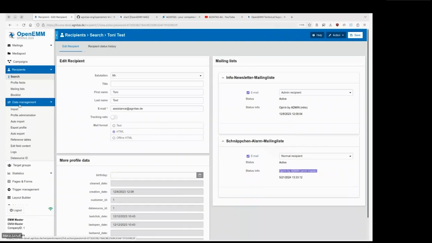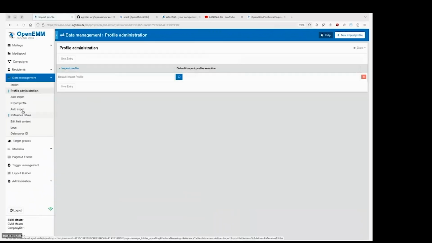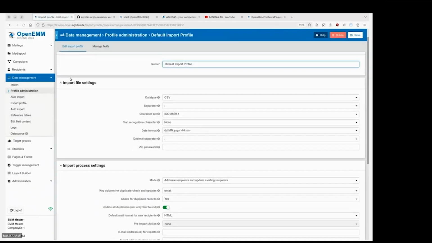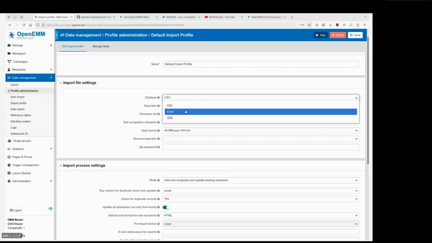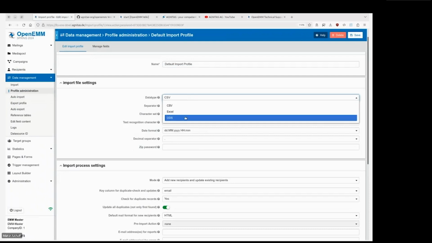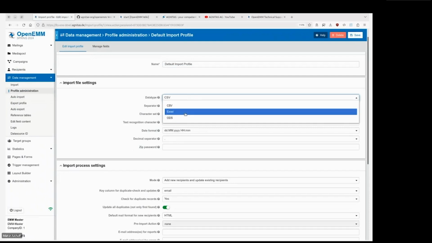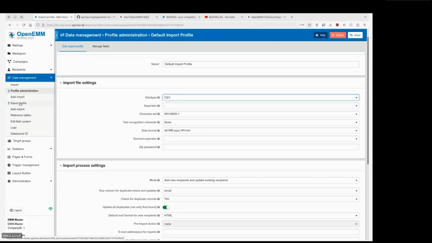Another thing which was by popular request is now you can not only import files in a CSV format, but also Excel and ODS, Open Document Spreadsheet. So now you can use Excel, you will not have to convert it to import the data into OpenEMM. This is import. Export, we also have something new.